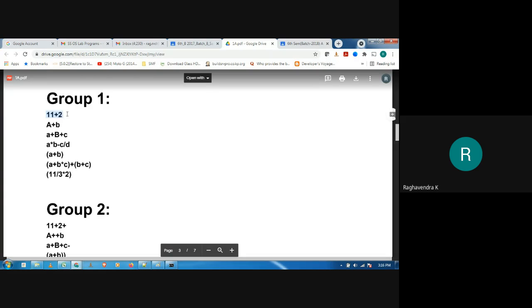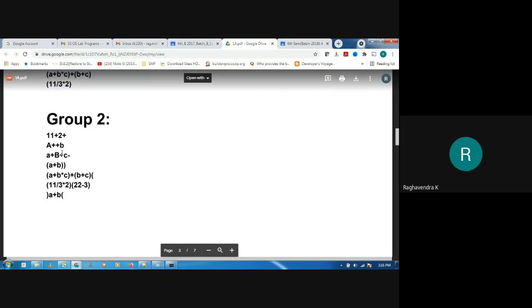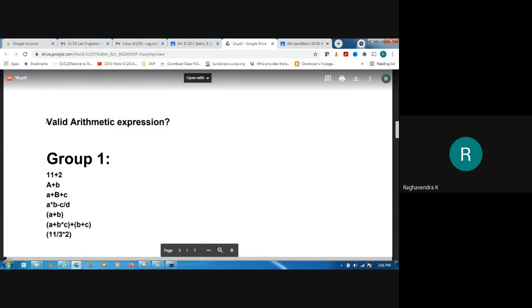For example, 11 plus 2. Of course, I have used all the operators. In the program, they have just mentioned that you are supposed to use only star and plus. Okay, so not an issue. We can also do it for minus and slash. So group 1 is a set of all valid arithmetic expressions, and group 2 is a set of expressions, arithmetic expressions of course, but they are not valid. Now how do we judge whether an arithmetic expression is valid or not?